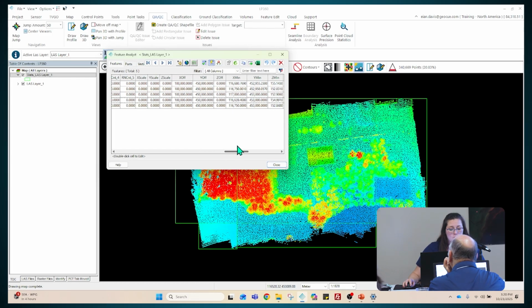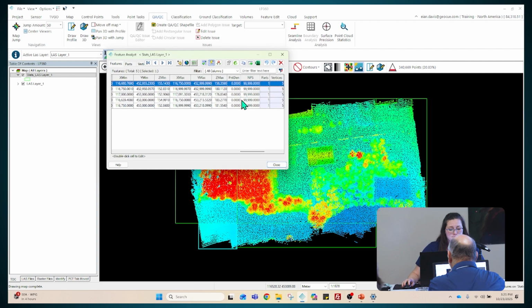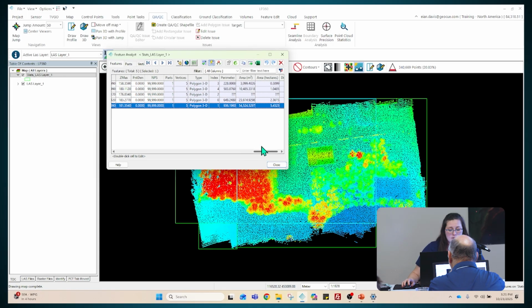We do have our minimum and maximum ranges here for our X, Y, and Z. Here's our point density and our nominal point spacing. Now it looks like those may not have populated quite right, but that's okay. And that's actually very important for testing purposes. So if you ever do notice something that doesn't look quite right, you can always reach out to us at support@goq.com and help us to improve the software so that we can help you.